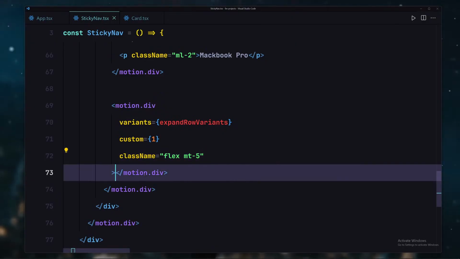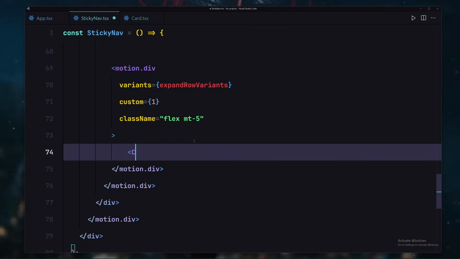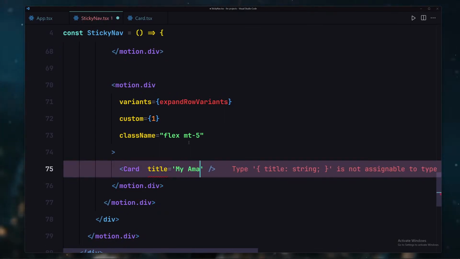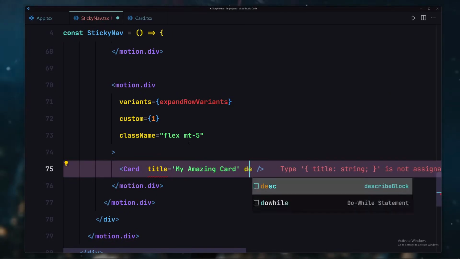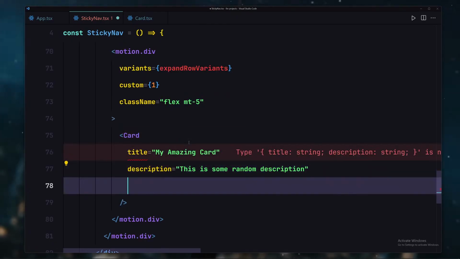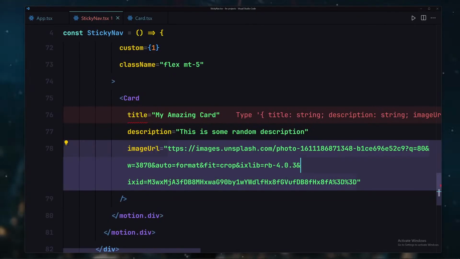Okay, so now here we already created this card component, so we have to use that inside this div. So I'll use Card and execute there like so. And this card is going to take a few props, so I'll use title, and I'm going to set that to my amazing card or something like that. And the description, I'll say this is some random description or something like that. And also I'm going to specify the image URL, and it's going to be set to this image URL. So you know what, we have to specify it like this. I'm going to place the image URL right here, and this should be HTTP. So let's just write H right here.